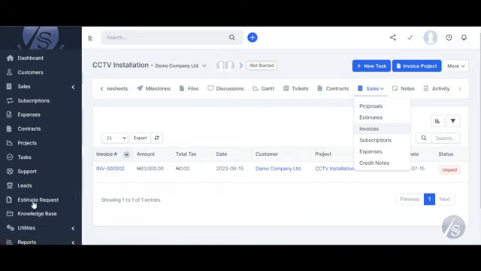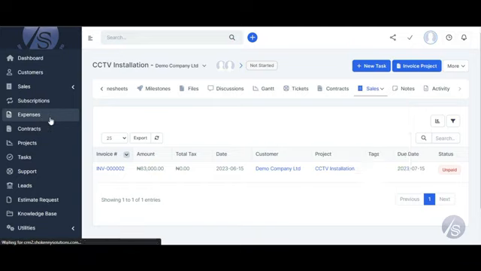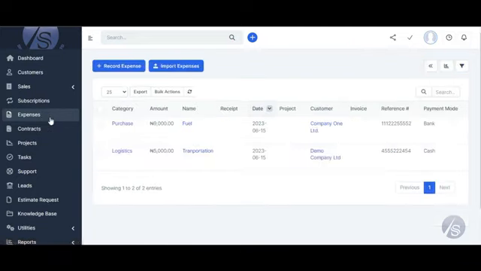So I believe I've done justice to this. So the next part I'm going to be talking about is expenses. I've already explained expenses for us. So expenses is just the total amount you are spending to execute a particular project. So that can be tracked under expenses.